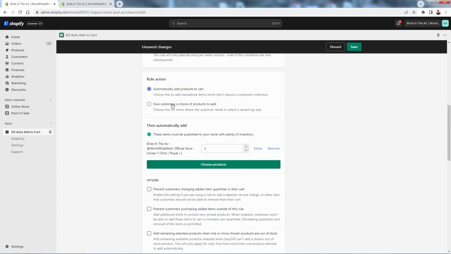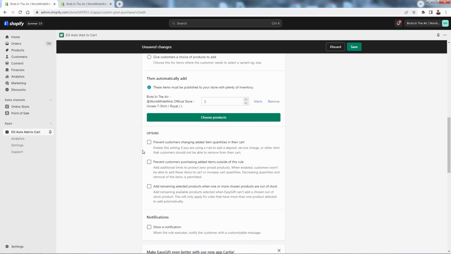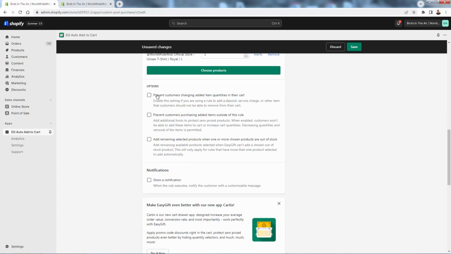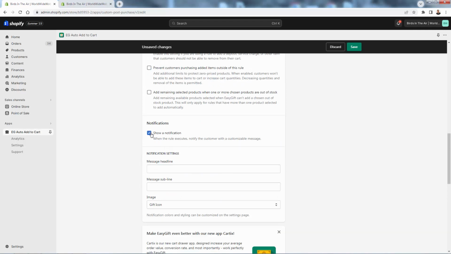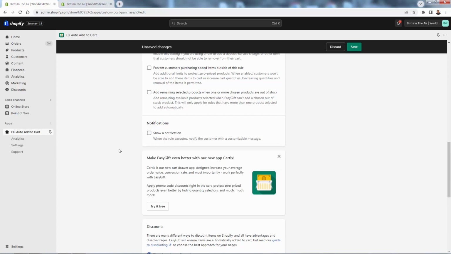The other option I'll show you, giving customers a choice. We'll come back to that and I'll show you how to set that up. Now we have some other options in terms of preventions and safe checks. This one, for example, will prevent customers from changing quantities in their cart so they can't get more of the gift, for example. We'll put that over here. We could enable custom messages with this notification option over here. You'll see that we'll be able to give them a little notification in terms of that they got a gift.